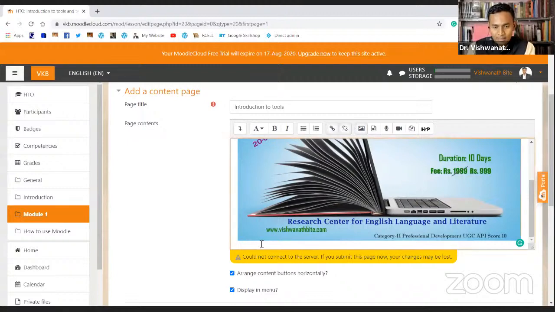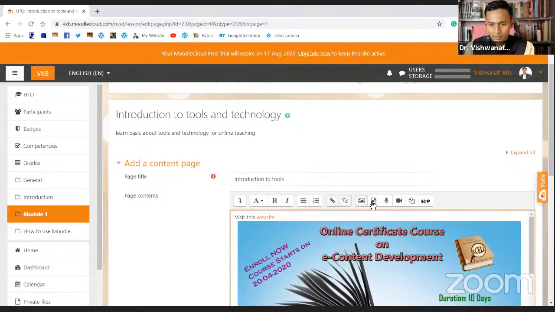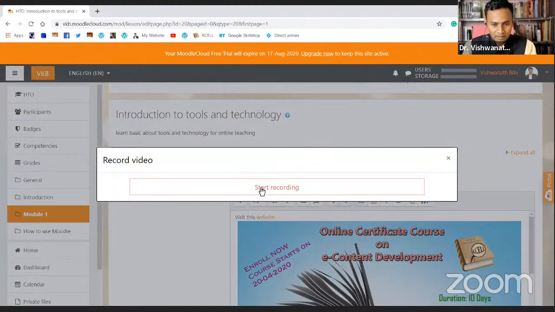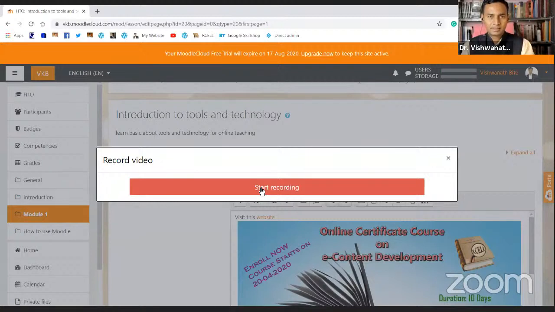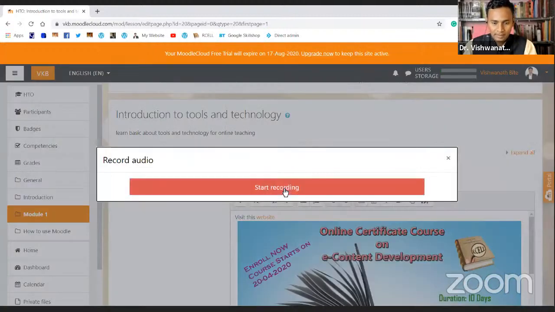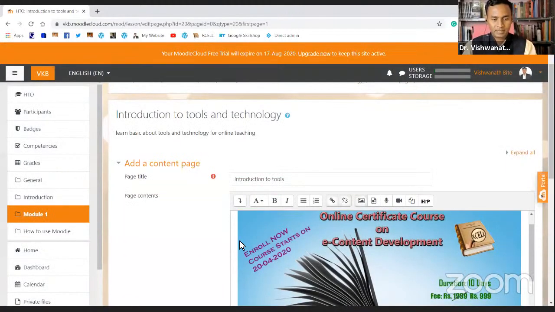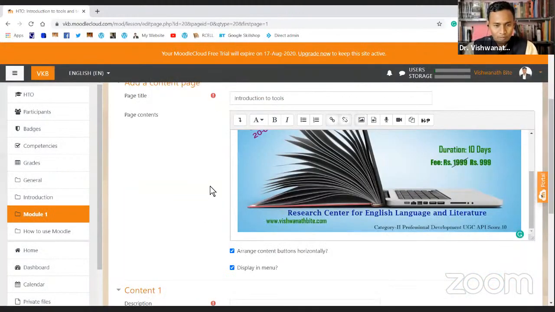And we can add a lot of other things also, like you can directly record. Let me show you how it is done. If you just click on this record video button, you can start recording from here and add that in here. Or audio, just click on that, start recording, record it, and it will be added. So it's so easy, so convenient. I'm not going to go into all the details.